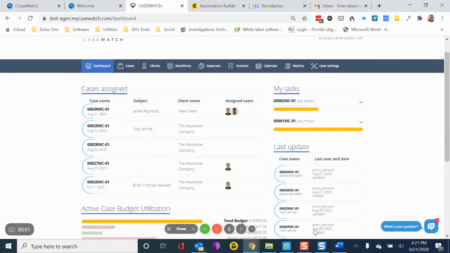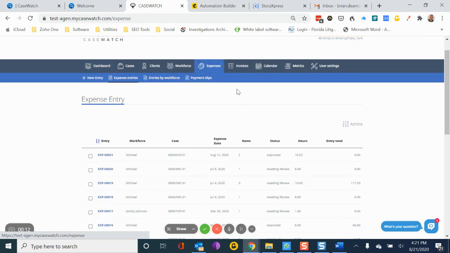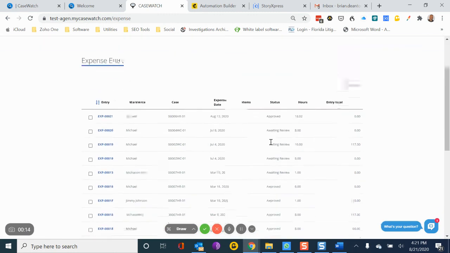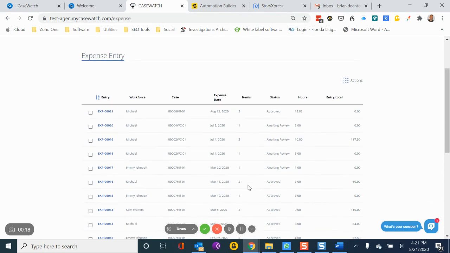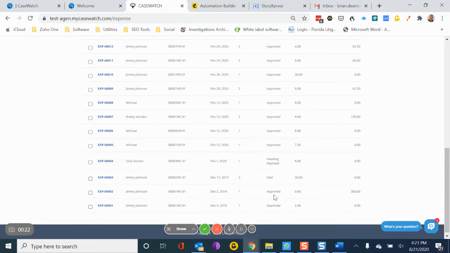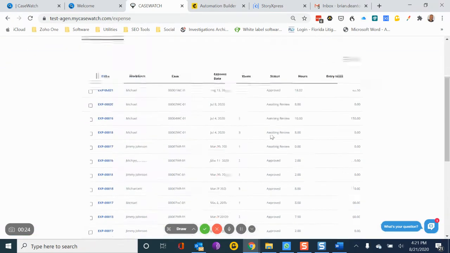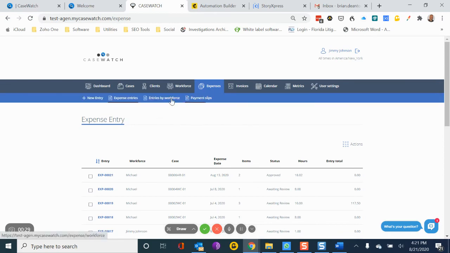Hey everyone, in this tutorial I'm going to show you guys how to use the expense module here in CaseWatch. So the first thing we're going to do is go to expenses, and here we can see a list of expenses in the system, whether they're approved, awaiting review, paid, or awaiting payment. But what we're going to do first is go in and add a new entry.